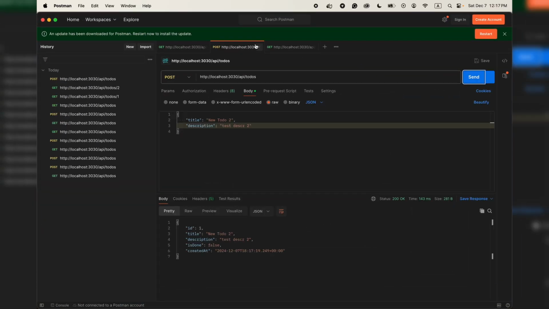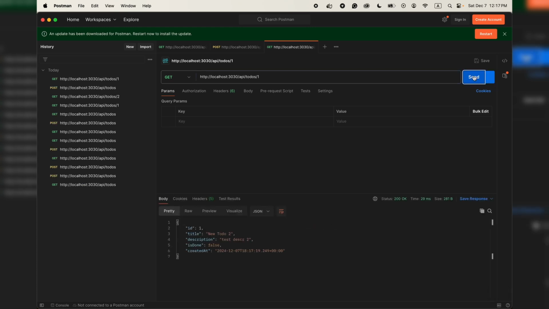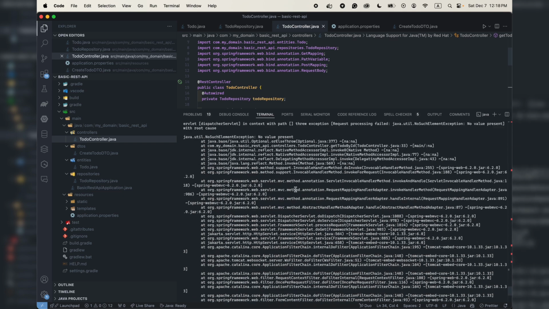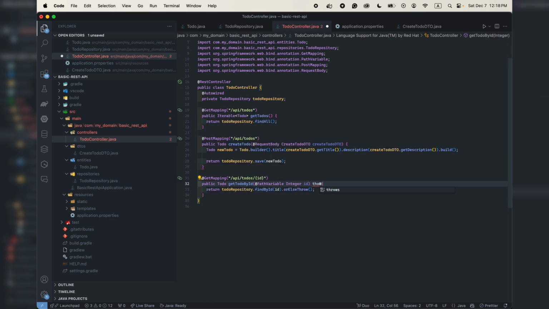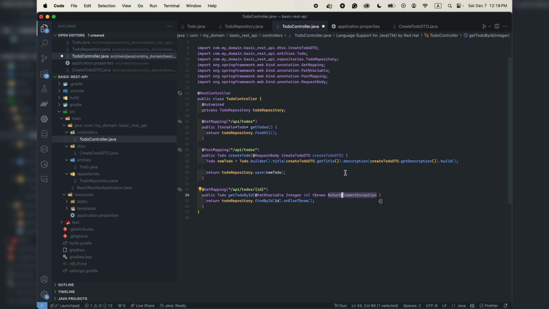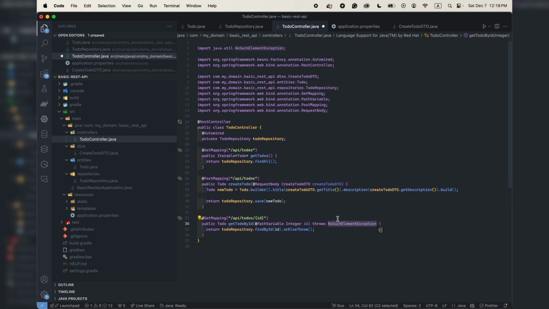Okay, let's create a new to-do, ID 1. So the logic stays the same for the existing to-dos. Now if we go, it's gonna throw the 500 error. This is how we want it, but we need to change the exception handler for our get to-do by ID. To do so, the first thing we need to adjust is to copy this NoSuchElementException and say to our Spring Boot application that this method might throw the NoSuchElementException.